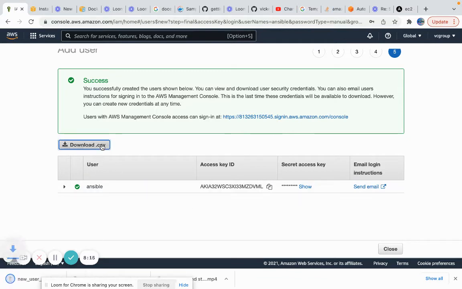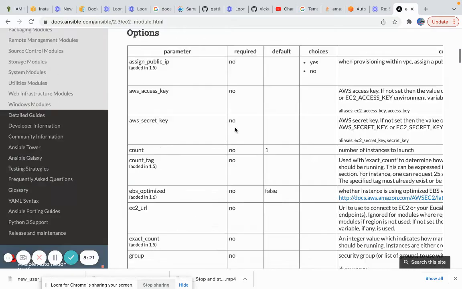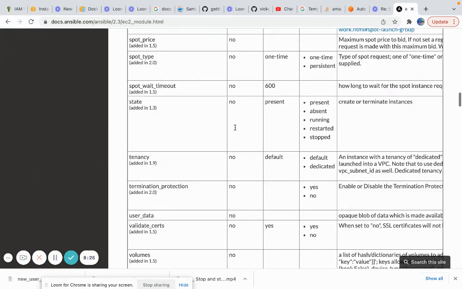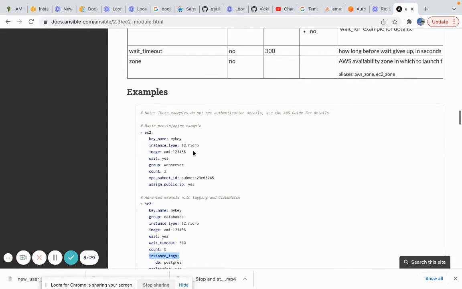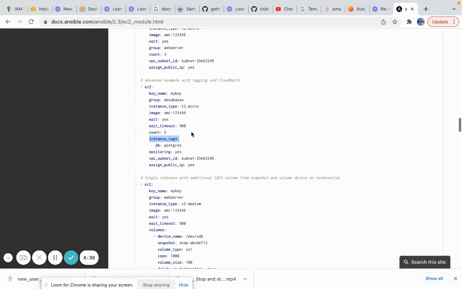Okay, let me download those credentials. Now what I will do is follow this document, so that if you guys want to get some hands-on practice, you can follow this document as well. I can include this link in the description, so that you can go there and explore how it works.